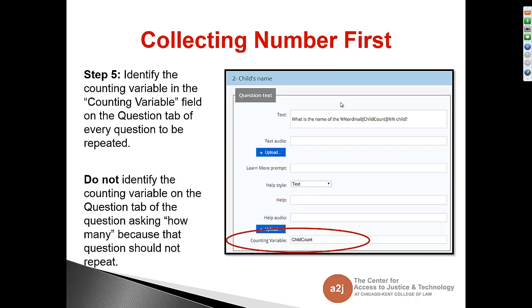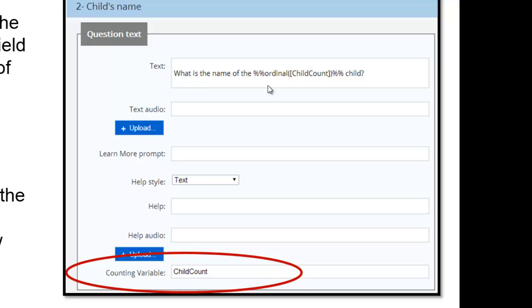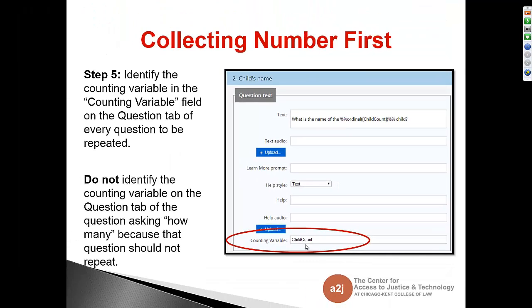Step 5 is to identify the counting variable in the counting variable field on the question tab of every question to be repeated. So here's the standard question text. What is the name of, and I'm using a macro here, which we'll talk about a little bit later, but what is the name of the first child, second child, third child? And I'm telling A2J that this is part of this child count. So you do not identify the counting variable on the question section on that how many question, but only on every question that you want repeated.